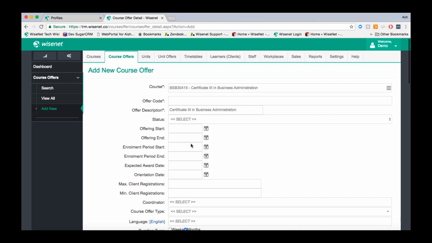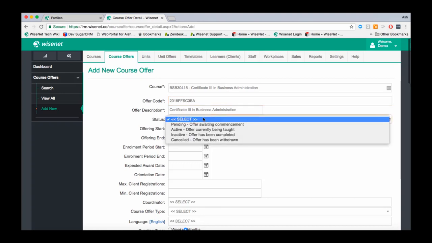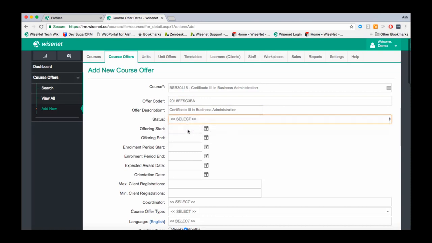calendar year. The offer code is something that would tell you what year and what kind of a course it is. So we would just create an offer code called 2018, Fee for Service, Certificate 3 in Business Admin. So when I look at this offer code, I know this is a course just for fee-for-service students studying in 2018. The status, active, because it's currently being taught. The offering start and end, as I said, I would go for the entire year.